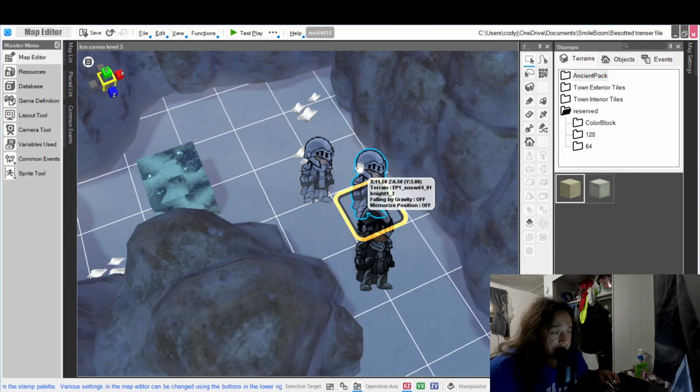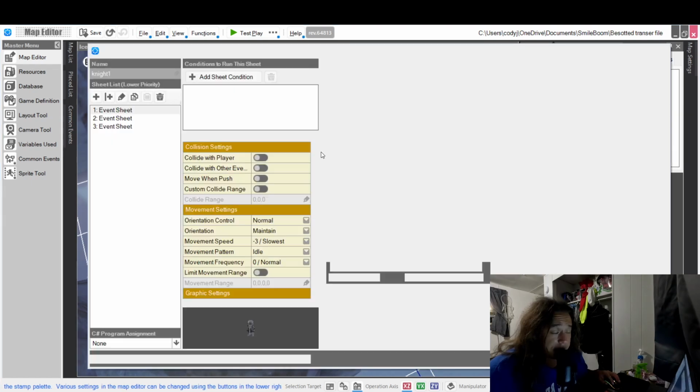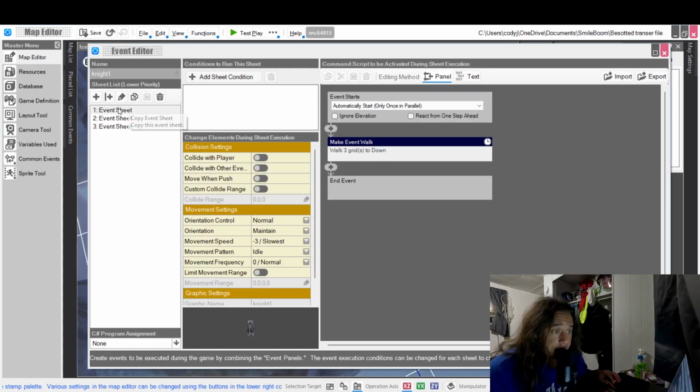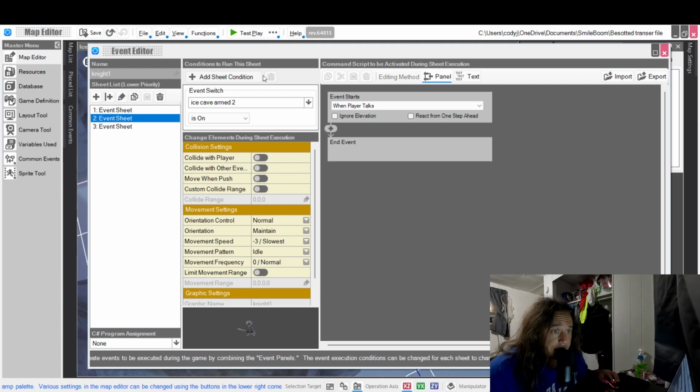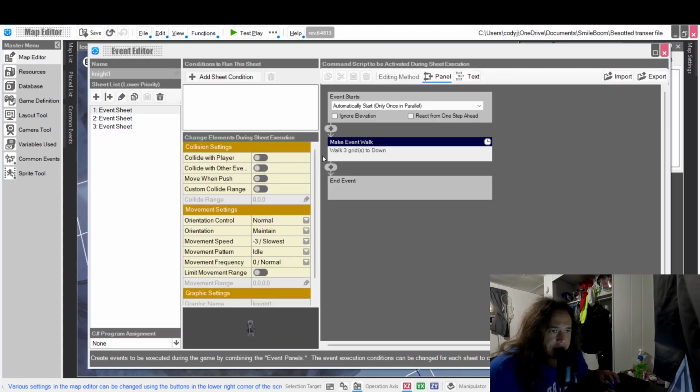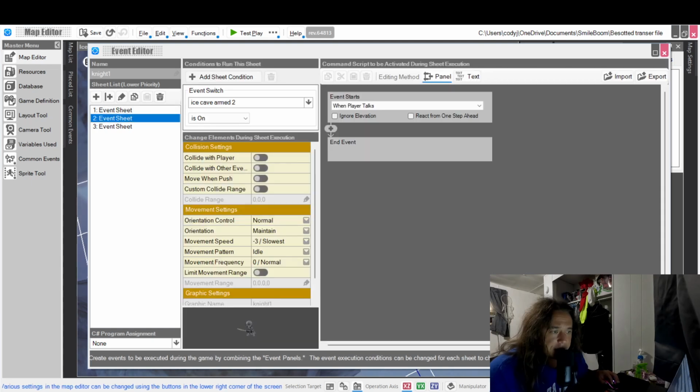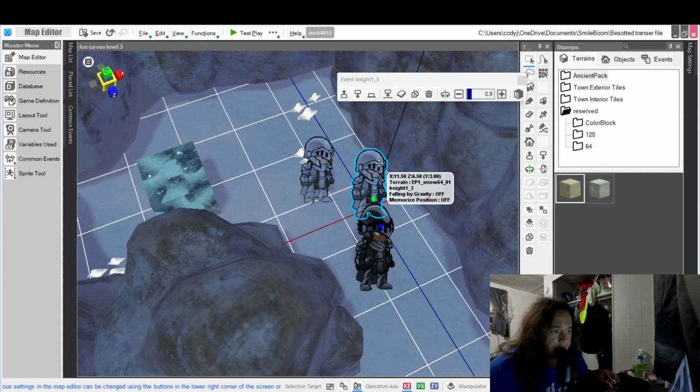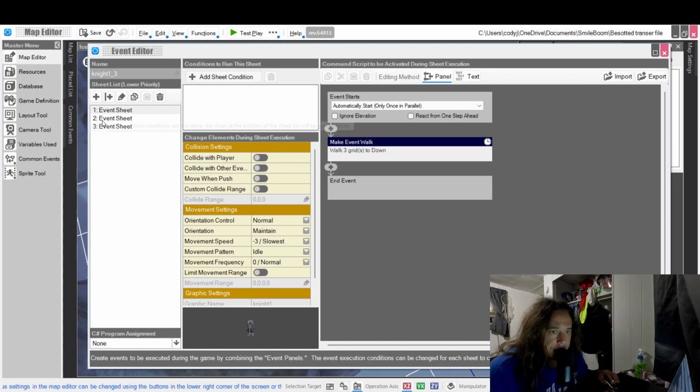And I did the same thing for the other knight. It's all the same thing, but the only thing that's different is I named the add sheet condition event switch something different. This was Ice Cave Arm 2, and whatever, Ice Cave Armed 1 or 3, whatever. Just make sure you separate the names. These actually might be the same. Yep. Okay.